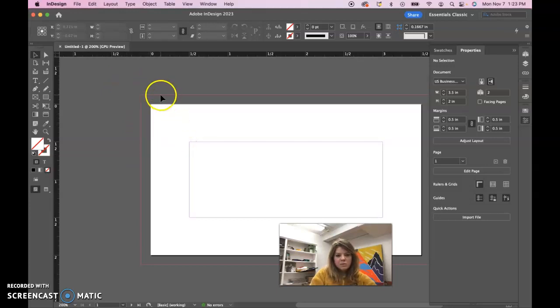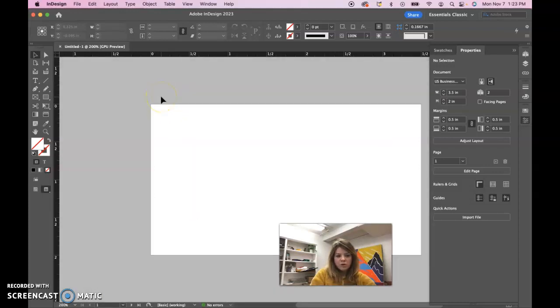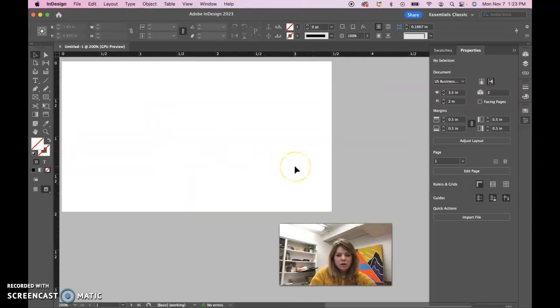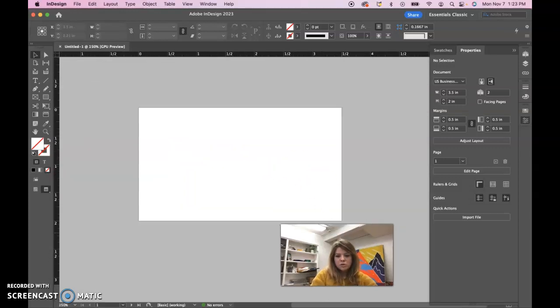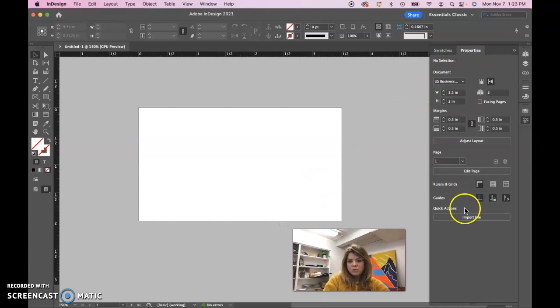And the only way to see the bleed is to push W so that you can see it. You can toggle that on and off with W. I usually go back and forth between the two just to check my document. Properties panel, you've been familiar with the properties panel in some of the other programs. We use this a lot. It's our best friend, basically.